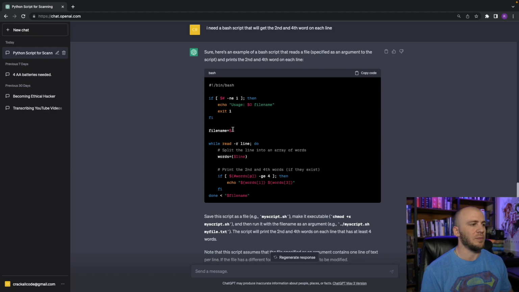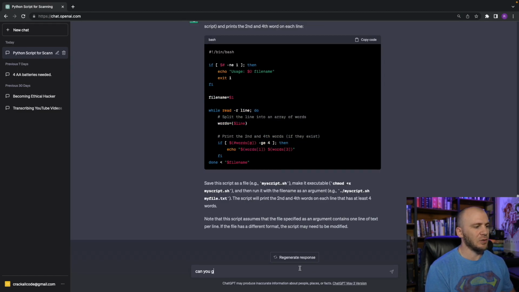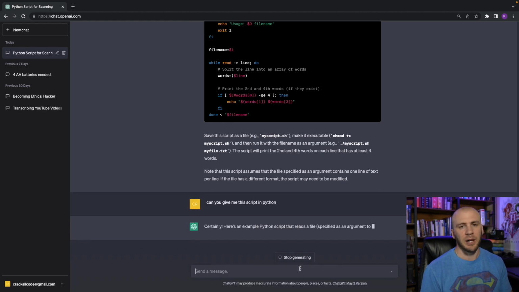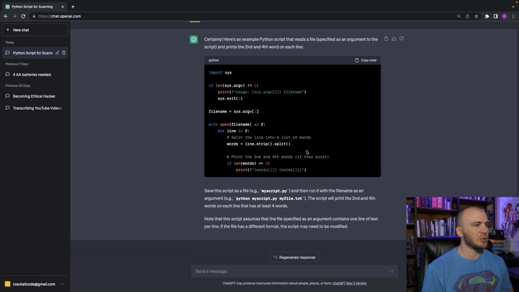And maybe bash is just a little bit over your head, and what you can do is you can just come down here and you can say, can you give me this script in Python? Because typically Python is going to be a lot easier to read. And so you have the same script and you can just use this right here. So we have this with open. I don't like this as much because the with open means we're going to have to use that specific file name.